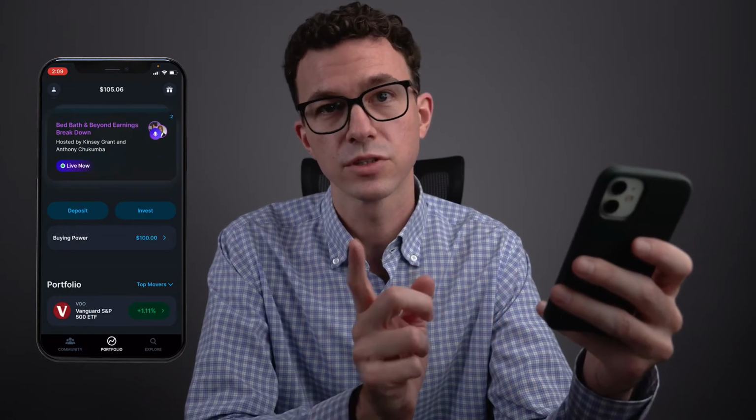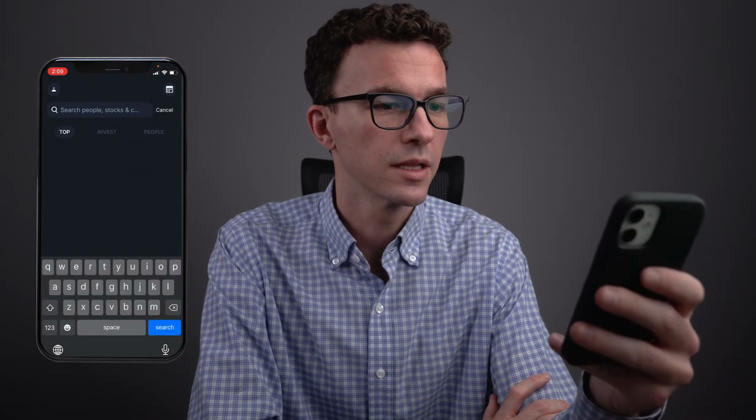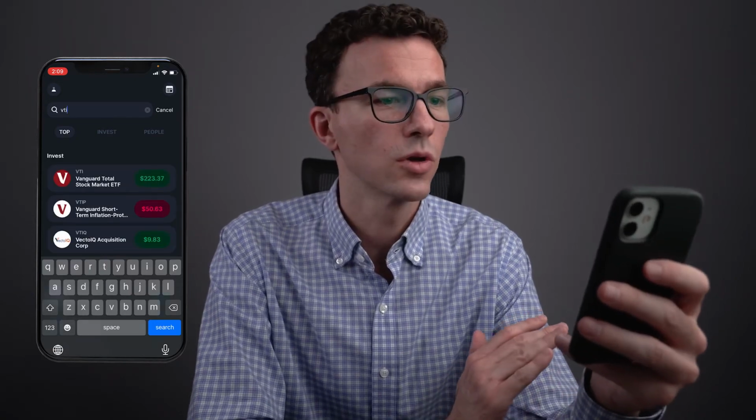Now we're gonna make our first investment in an ETF. So if we go to Explore, let's invest in VTI, which is Vanguard's total stock fund.